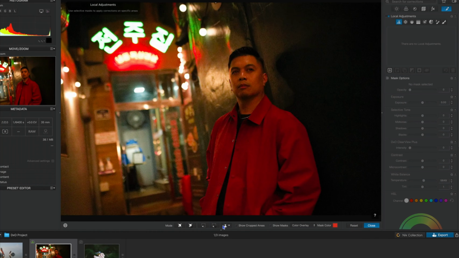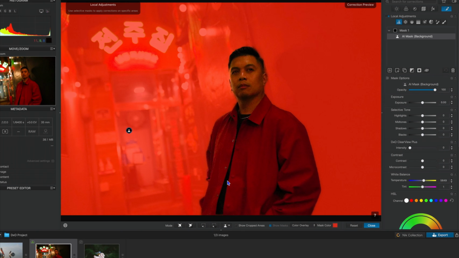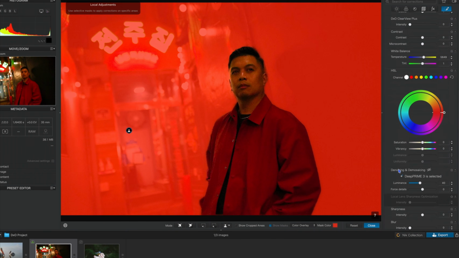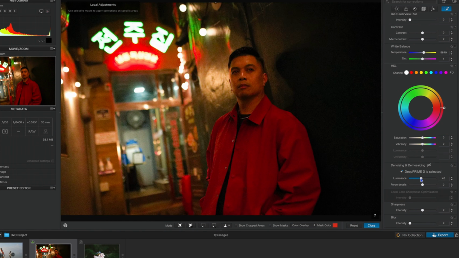We are now going to be able to apply local adjustments to our noise reduction and our lens correction. So if you have one of those stubborn photos where maybe you have some darker shadows in the background, and even after applying the Deep Prime 3 noise reduction globally, maybe you still have a little extra noise floating around back there, use the local adjustment to add additional noise reduction and just clean that up. This is huge.